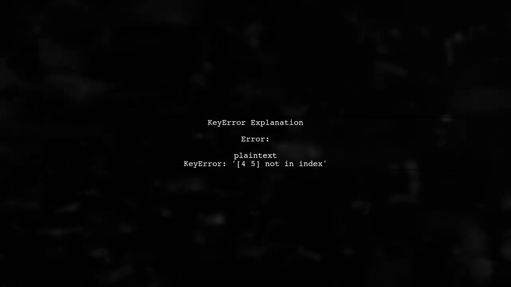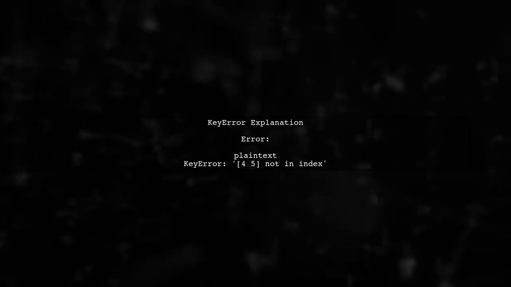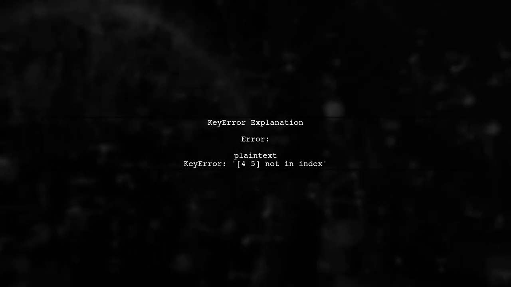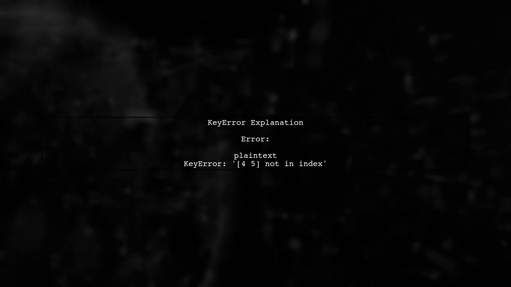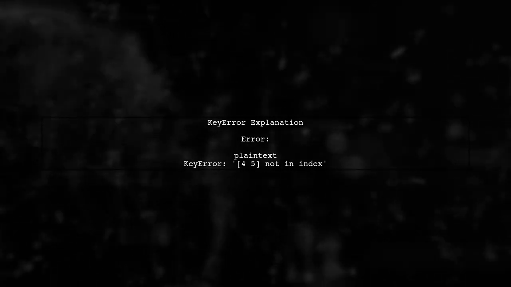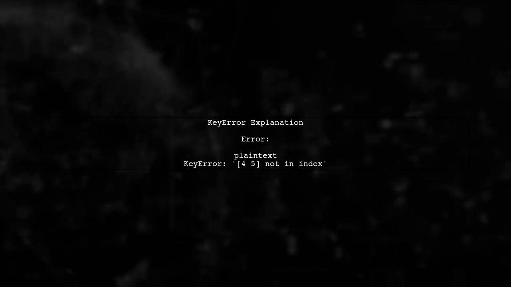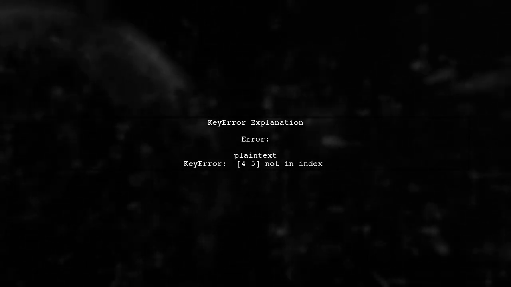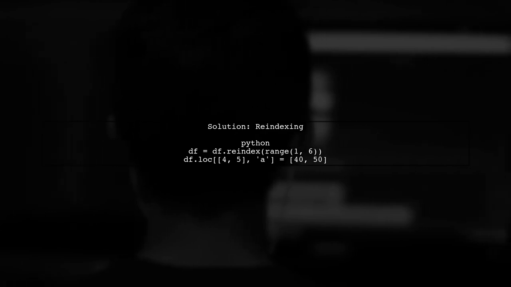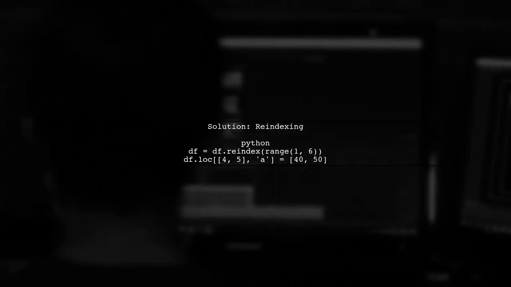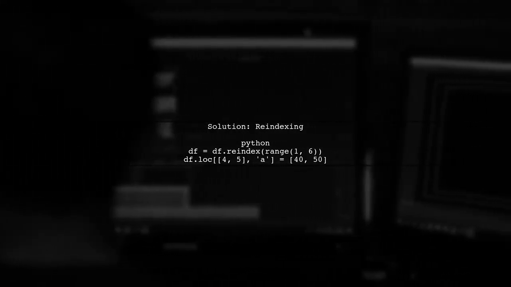If we try to execute this code, we encounter a key error because the indices 4 and 5 do not exist yet. To add multiple rows without using .append, we can assign values directly to the data frame. To create new rows, we can first expand the data frame by re-indexing it. This allows us to add the new indices before assigning values.